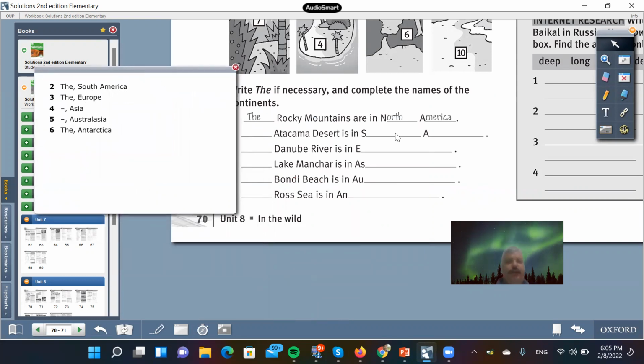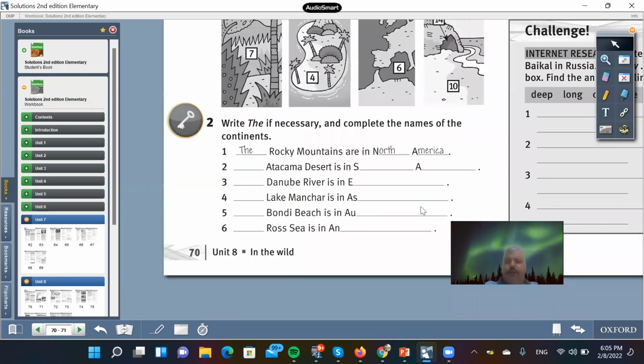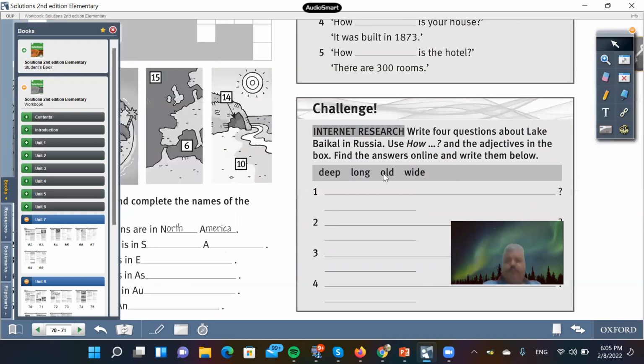So we've got the Atacama Desert, which is in South America. The Danube River is in Europe, but Lake Manchar is in Asia. Bondi Beach is in Australasia. The Ross Sea is in Antarctica. I don't know much about the Ross Sea, but it's somewhere in Antarctica, maybe frozen.